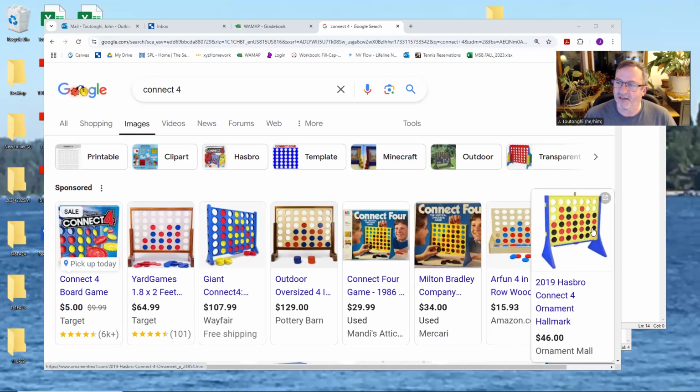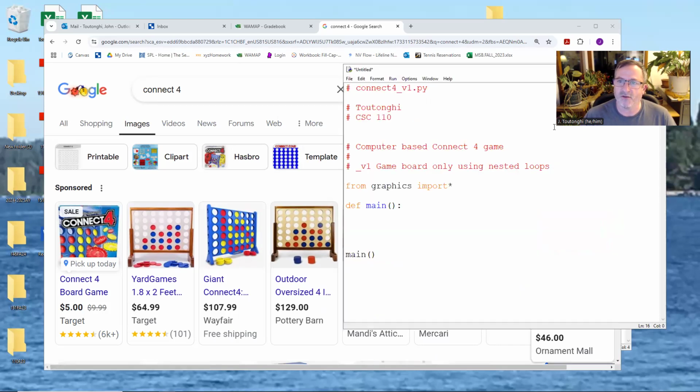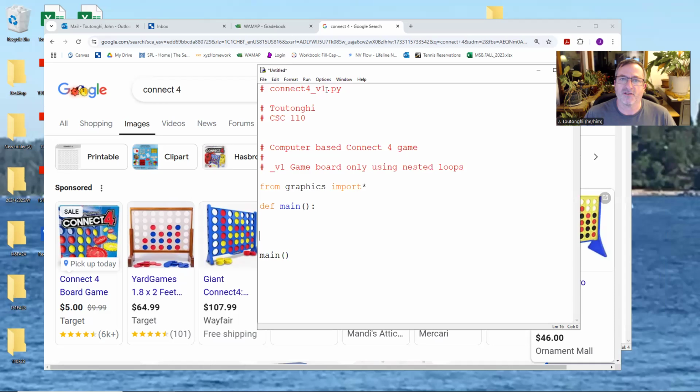And so then back over here, I'm opening a new file. I'm going to call it connect4 version 1.py. I have my name in the comments, computer-based Connect4 game, but version 1, we're just going to do the game board only using nested loops. So we're going to need to import the graphics. I've done that. I set up define main, and I'm going to call main.